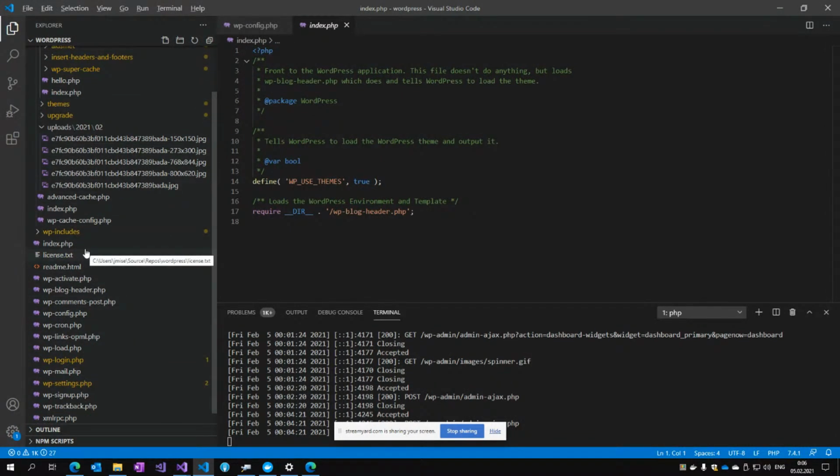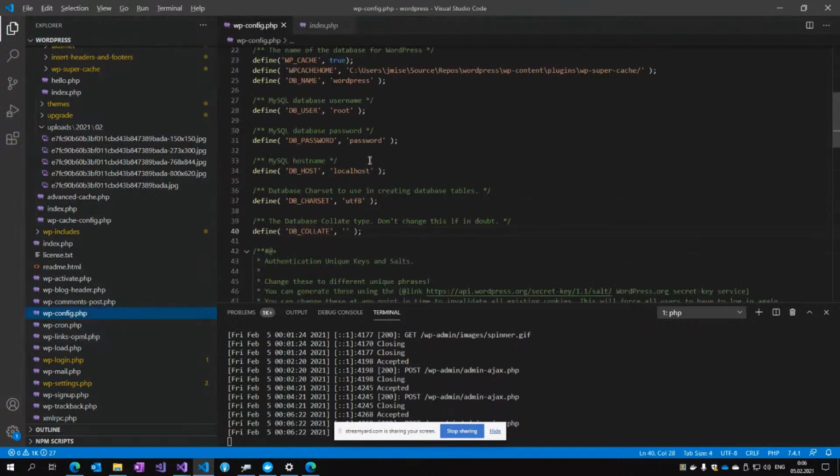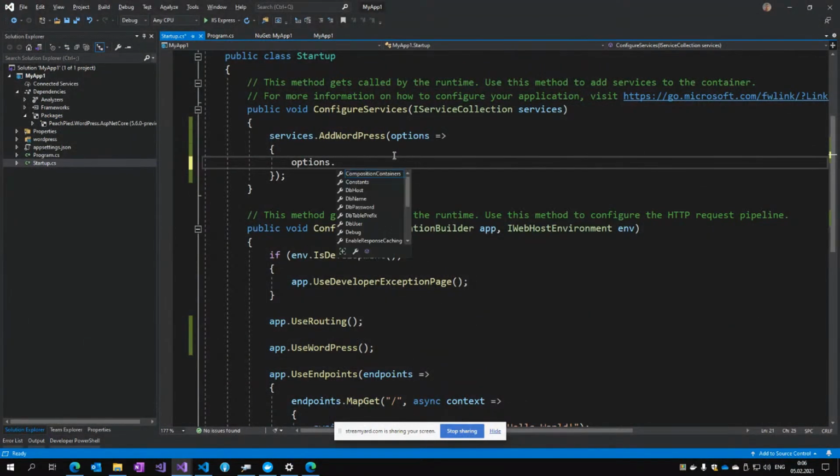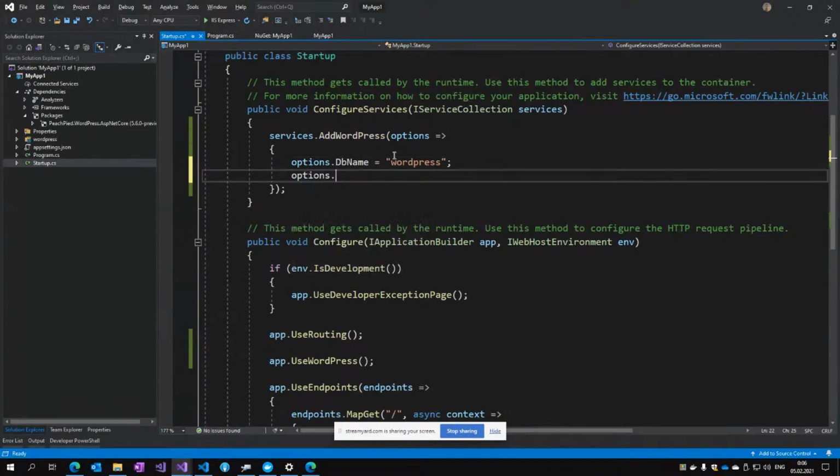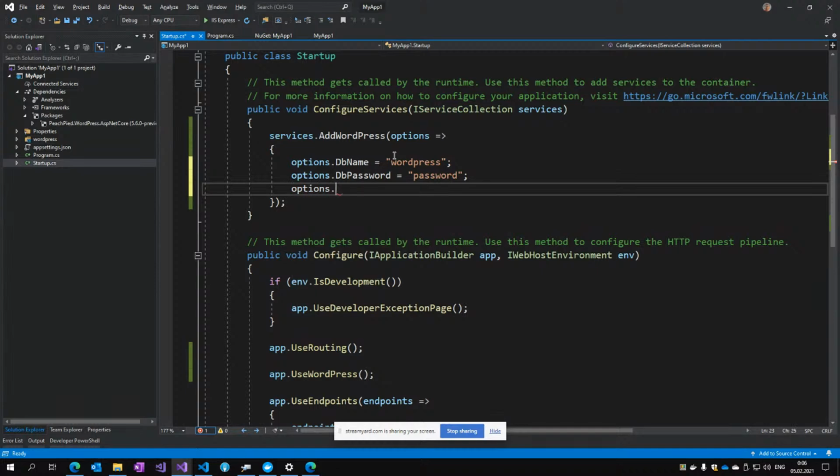The other option would be to export the blocks from the WordPress dashboard into an XML, and then to import them into your new WordPress, into the new database. But I'm just going to use the same database. So the user is root, database name is WordPress, password is password. Okay, I should remember it. Now database name is WordPress, database password, database user of the root. I think the rest is default.